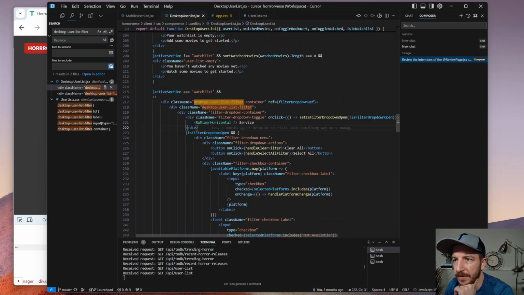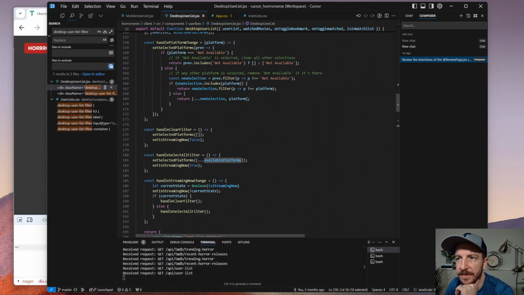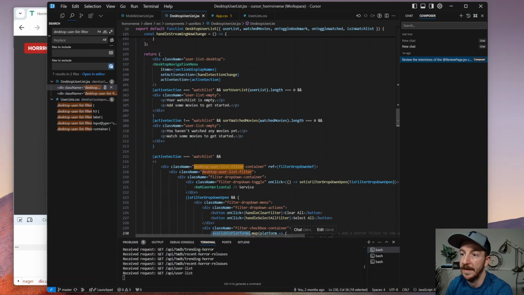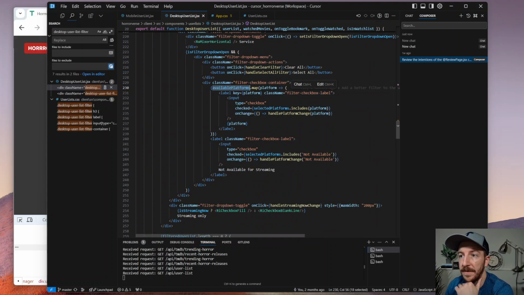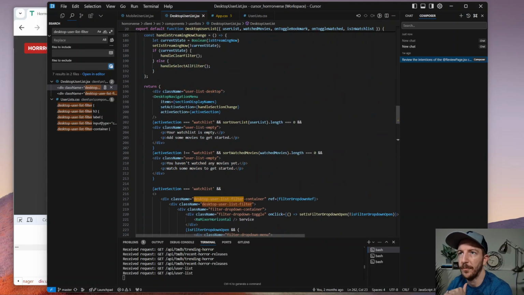Okay, so here's our drop down. We're handling it with a filters open. Is it open? Here's all your options here. Available platforms, which is calculated somewhere up here, helps us figure out what the platforms are that within your watch list even exist. And then it looks like we have a few things that can do this. So what I'm going to do is this.